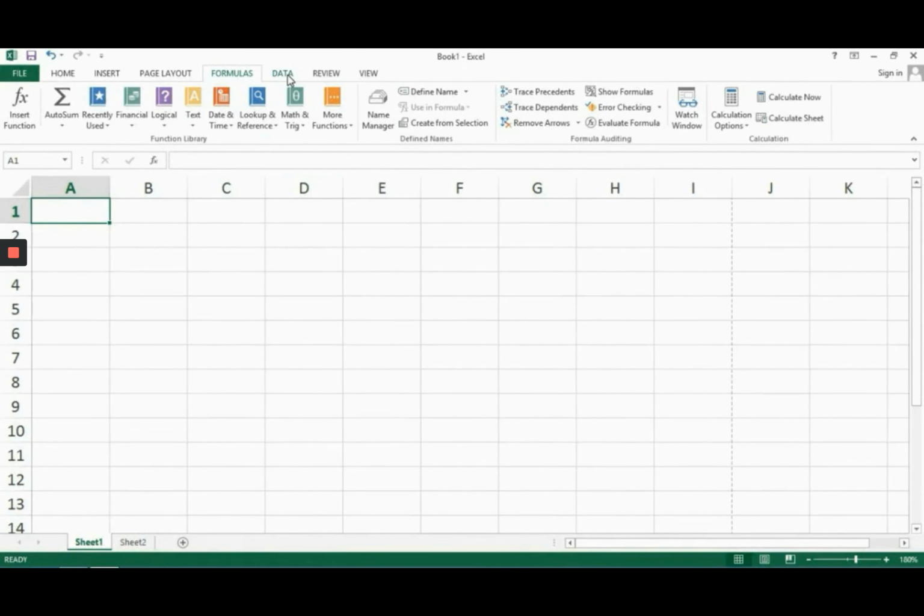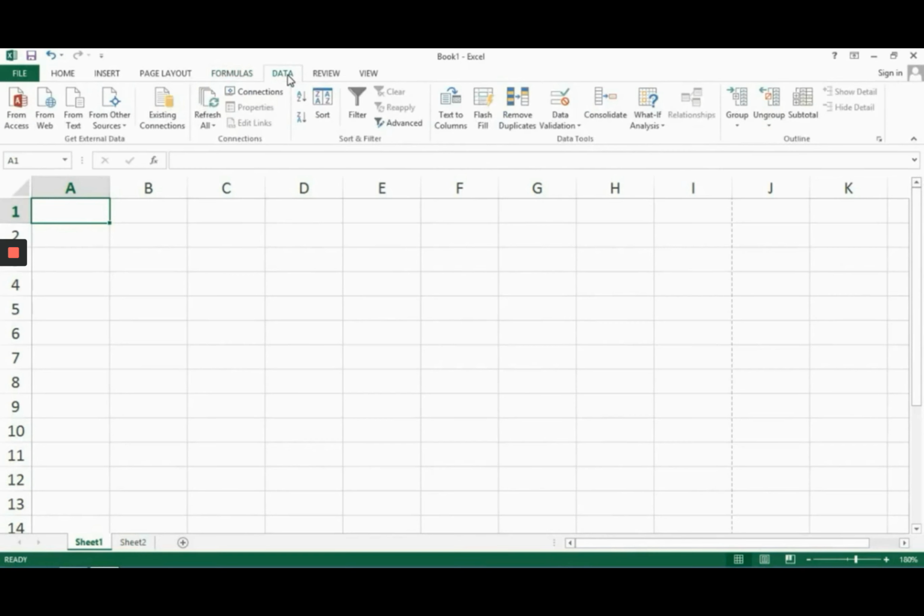The next tab on our ribbon is the Data tab. We'll have a quick run through this. You can get data from external sources like Microsoft Access, for example, or from the internet, or get data from a text file, various other sources using an existing connection. The connections would need to be set up on your network.